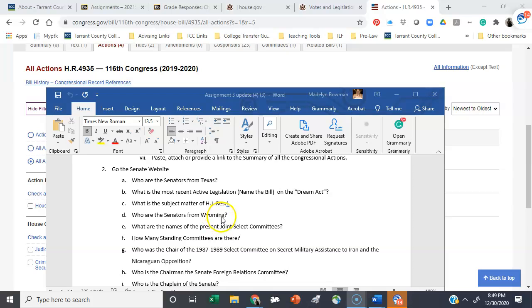Who are the senators from Wyoming? Simple one. Names of the present joint select committees. Just make sure that you keep clicking on committees until you find the list of the joint select committees. It asks you how many standing committees are there. This varies a little bit, but not much in the Senate, and I am looking for the number of standing committees in the Senate. Then a little bit of history.